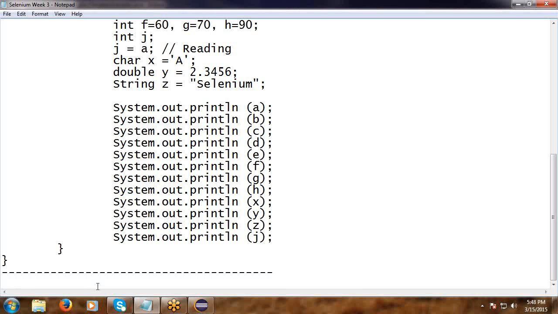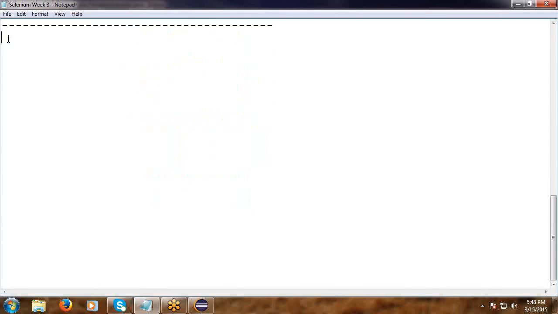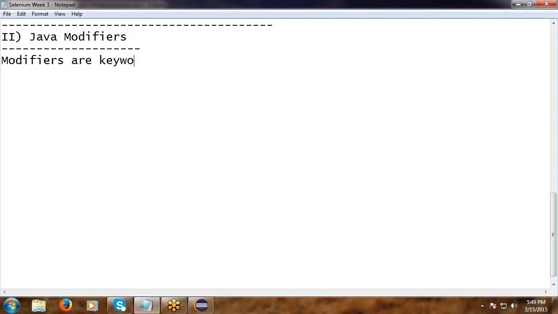See, next come to one small chapter, Java modifiers. See, modifiers are keywords that we add to those definitions to change their meanings. Modifiers are keywords that we add to those definitions to change their meanings.